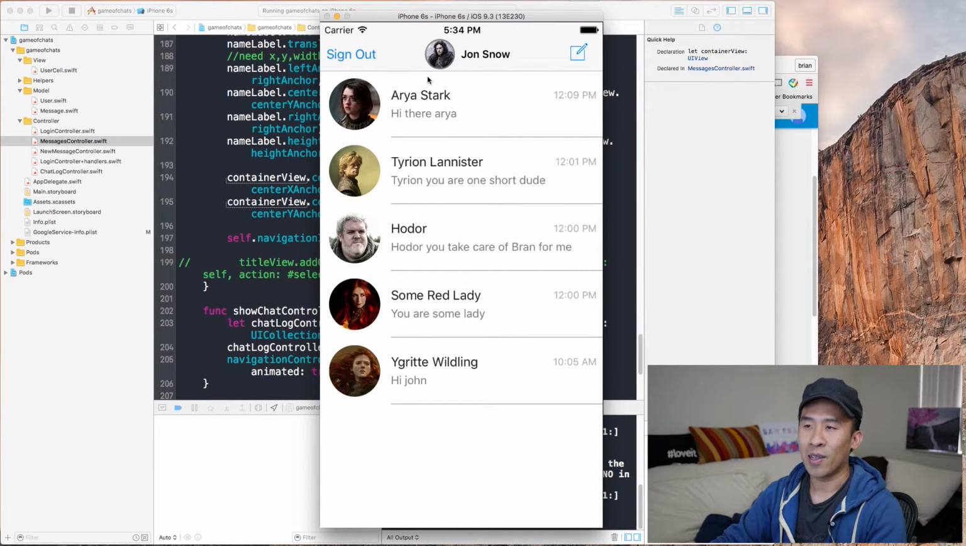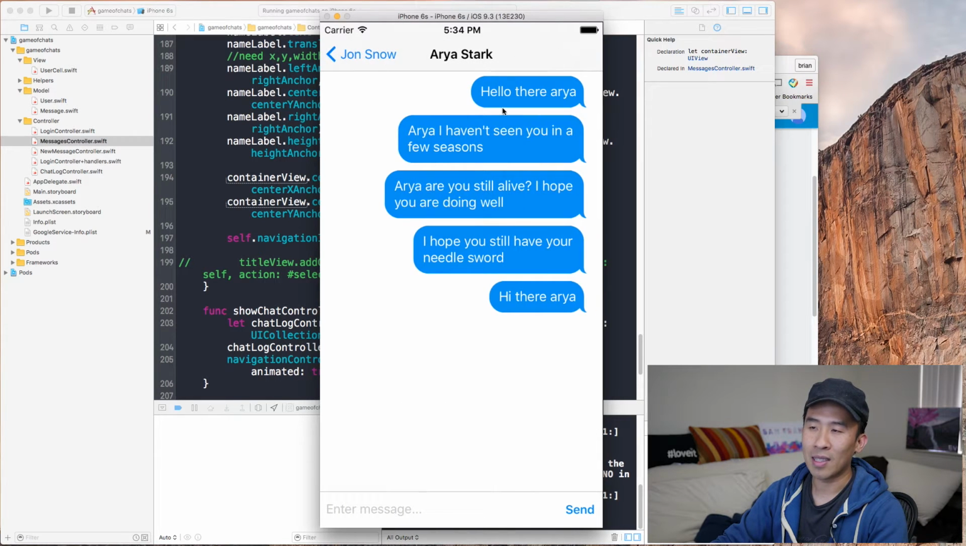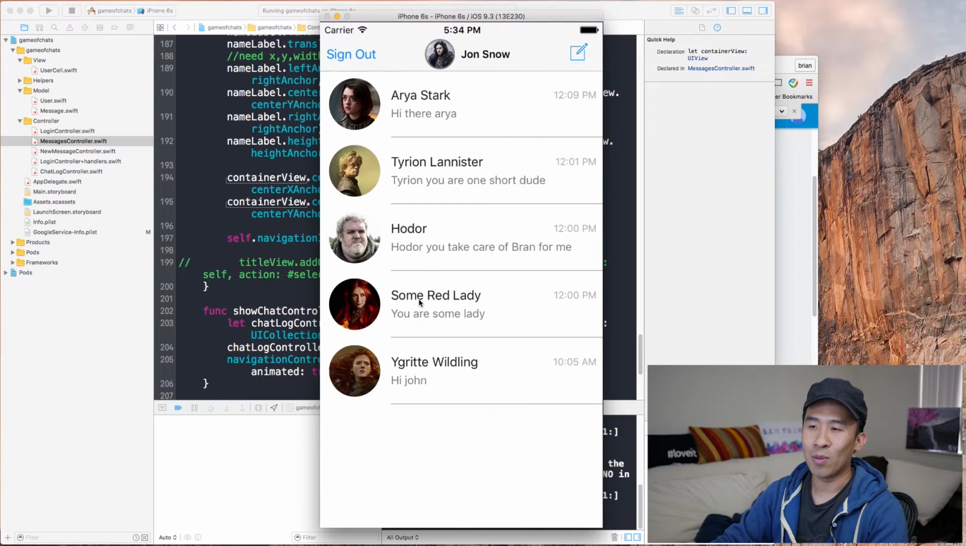All right, as our logged in user of Jon Snow inside of our entire chat application, we have a list of messages inside of messages controller. So this is kind of my completed version of the application right here. And upon clicking on res-struct, we load the entire log of chat messages for her and Jon Snow, and we do the same thing for the rest of these characters.